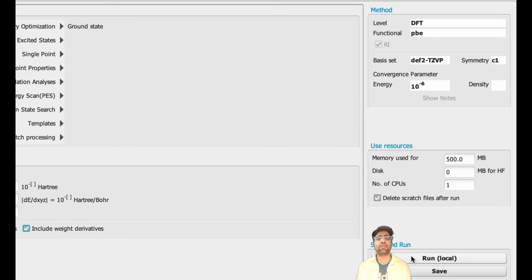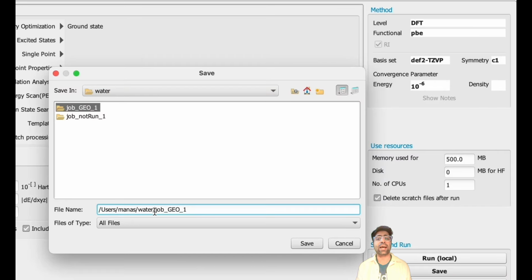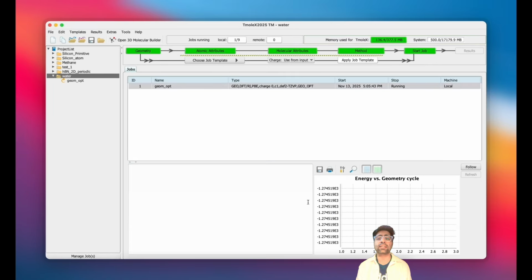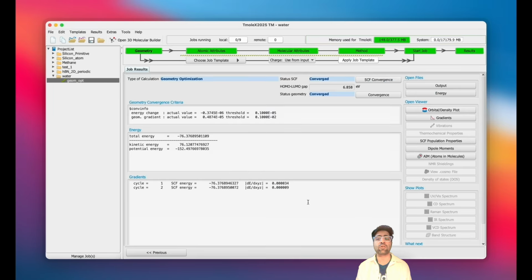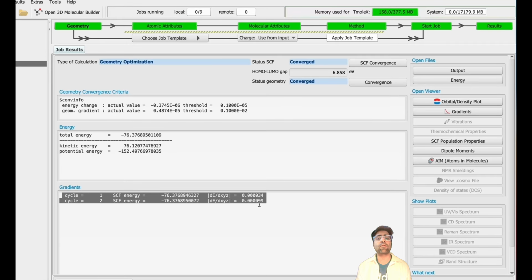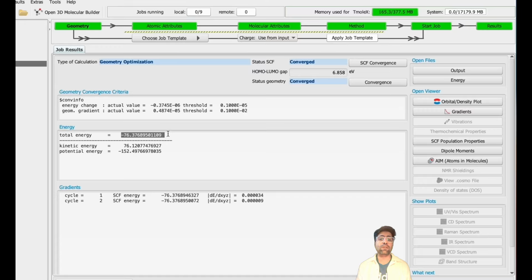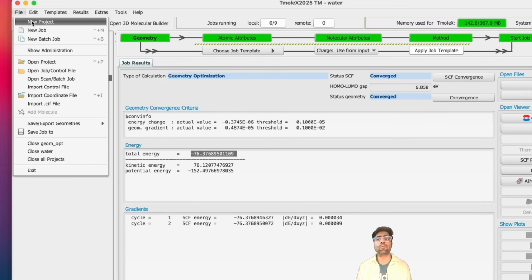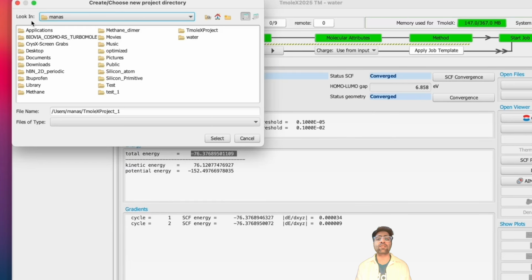This geometry optimization will finish quite quickly as it is a small molecule. Notice it converged in just 2 cycles as I already used an optimized geometry. You can download the file from the description down below. Note down the total energy for the adsorption energy calculation. Next, we will perform the geometry optimization for the water molecule adsorbed on hBN system.